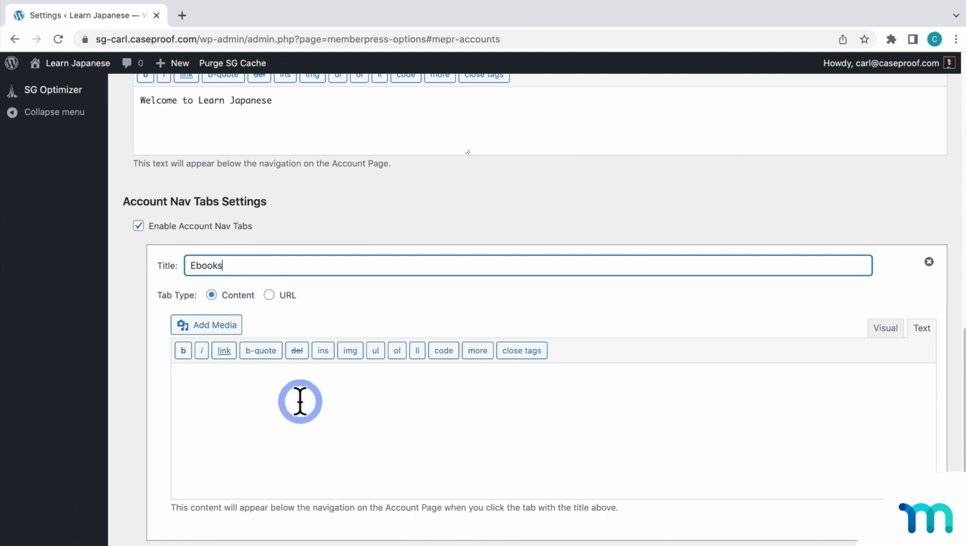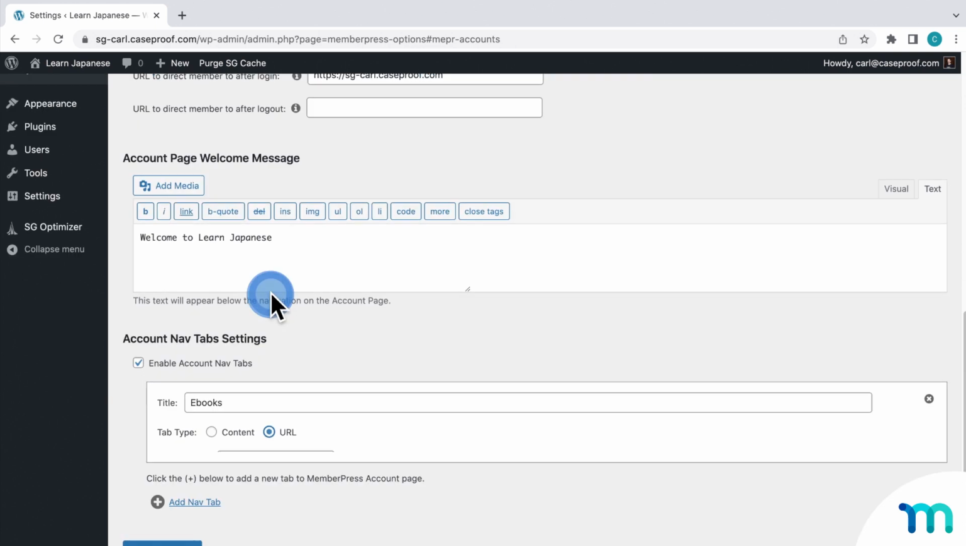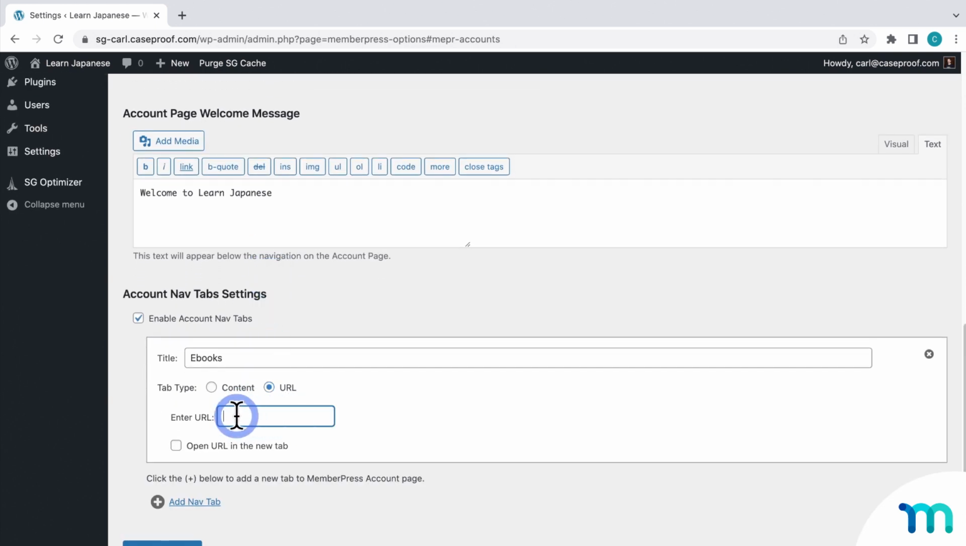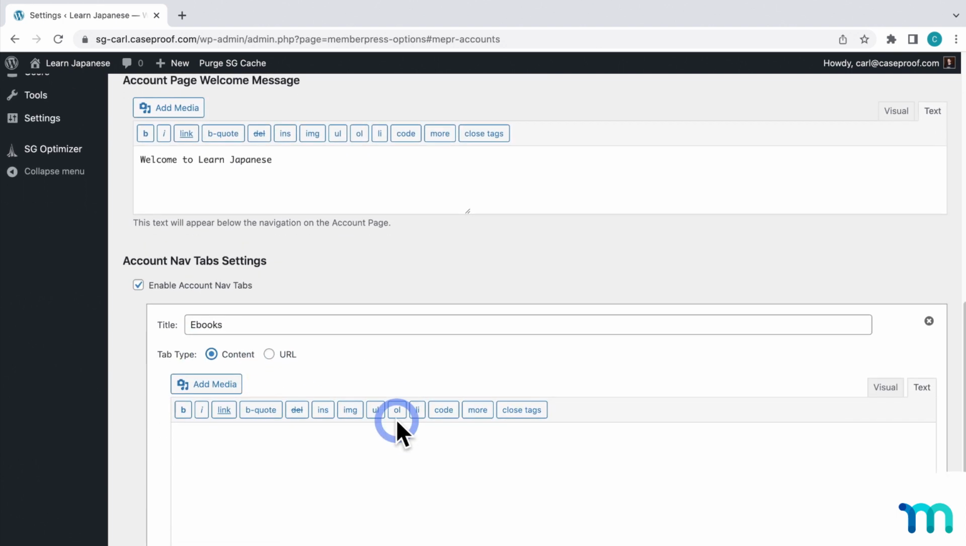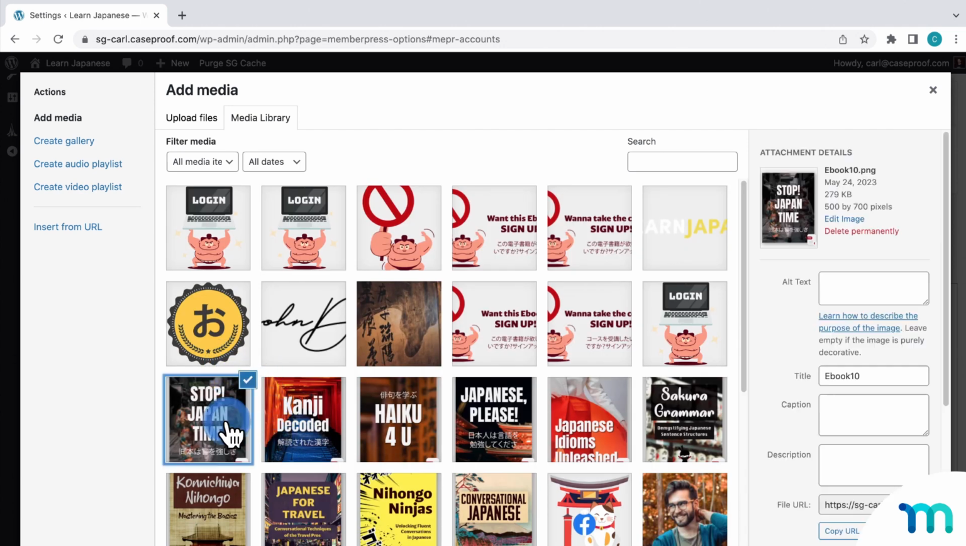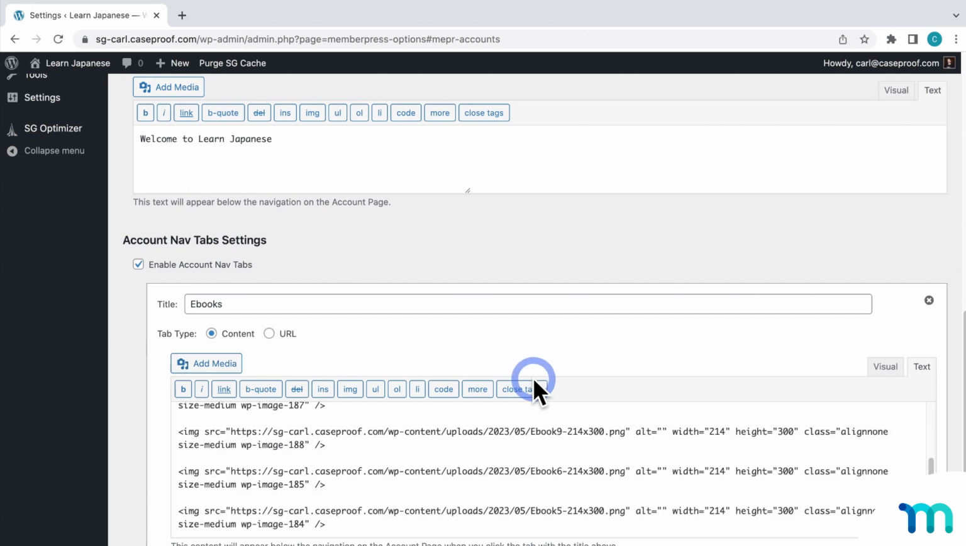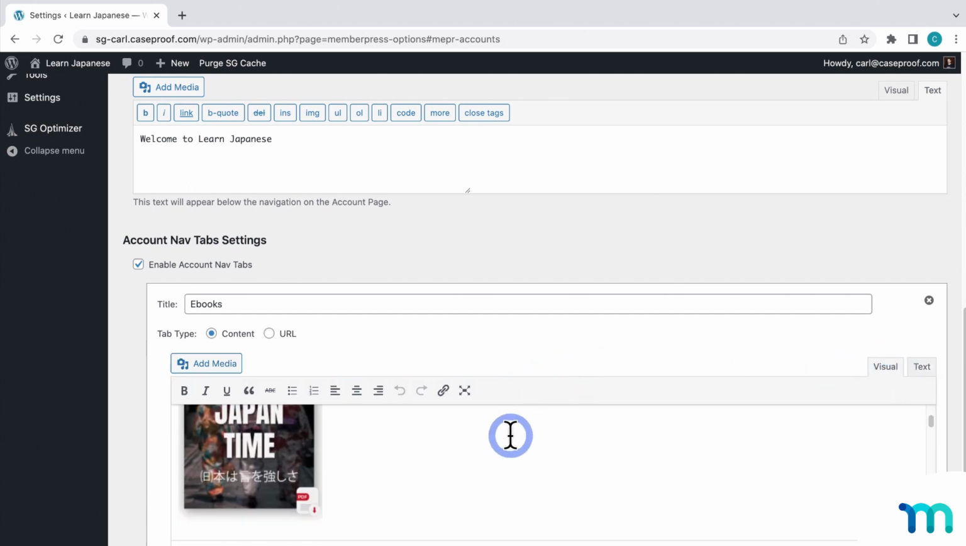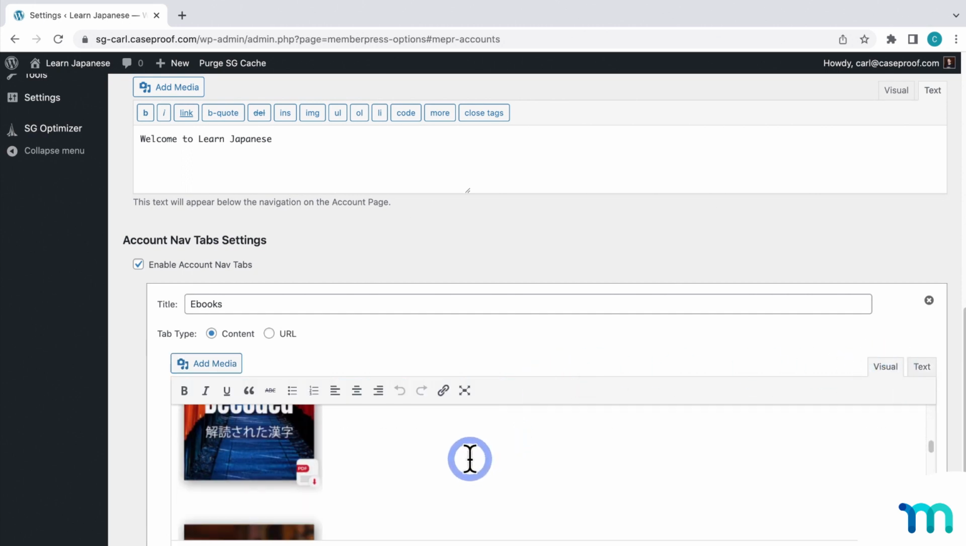And then you can just enter links or content here. Or you could just use a link to a page on your site. And you can even choose to have it open in a new tab when a user clicks on it. So for this, I just want to add an extra area in my account page where my customers can easily download their ebooks. So I'm just going to add my ebook images here. And I'm not going to do everything completely. It's just for a rough example.